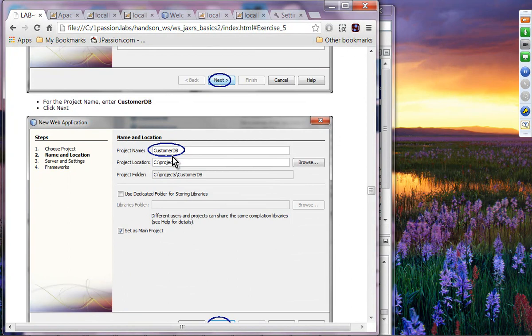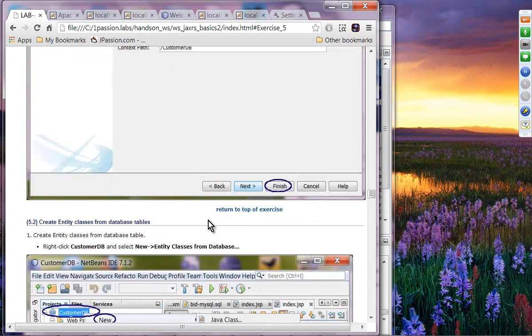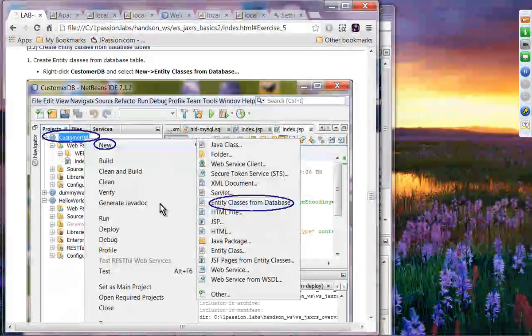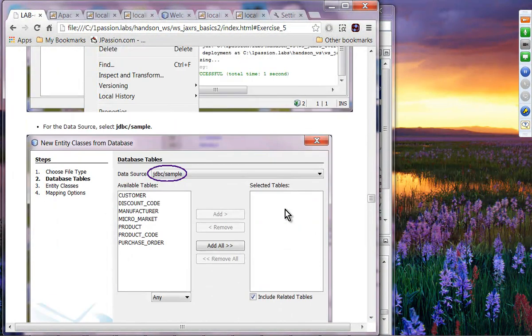We're going to call it CustomerDB, and we're going to select either Java EE 5 or Java EE 6. Okay. And we are going to create entity classes from database tables. So you select CustomerDB, New, and Entity Classes from Database. And here we are going to select the JDBC sample. These samples in fact come with NetBeans and GlassFish.